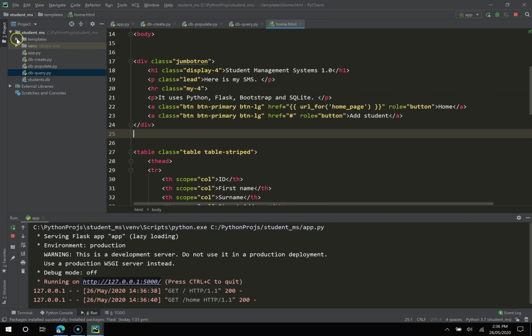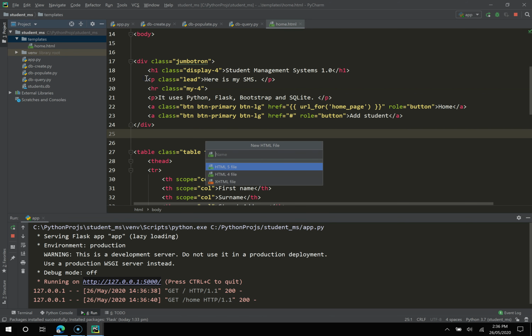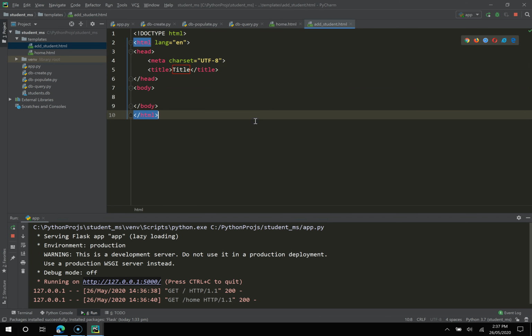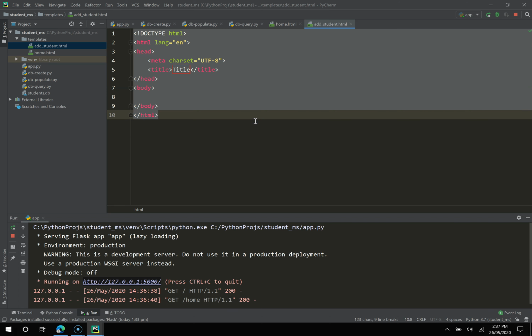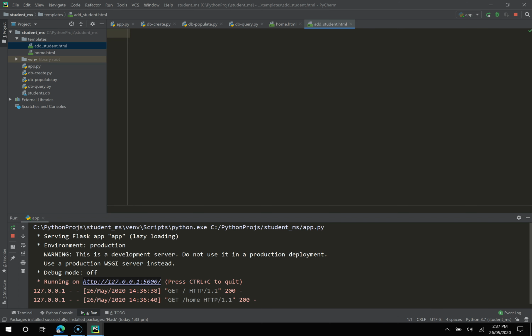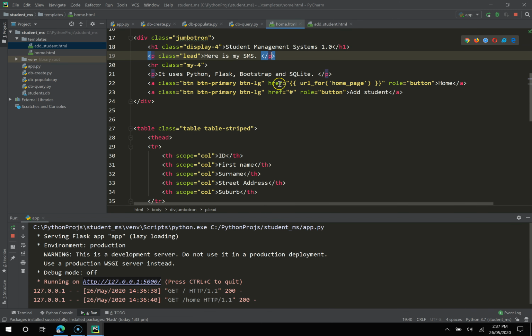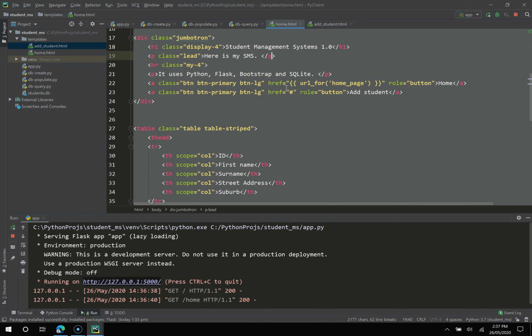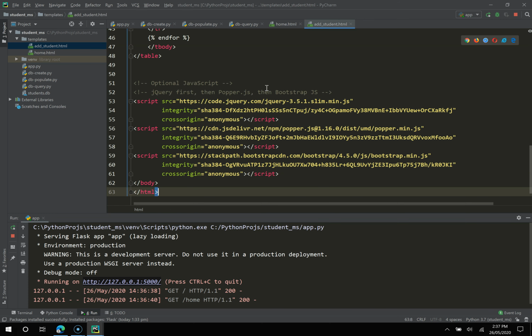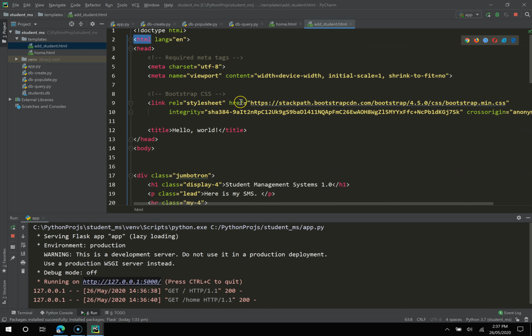So here under templates where I have my home, I'm going to right click on the parent folder and say new HTML file. I'm going to call this new HTML file add student. I'm going to select everything within add student and delete it, so now I just have an empty HTML file. I'm going to come back to home, press Control A to select all, Control C to copy, come back here to add student, and Control V to paste.